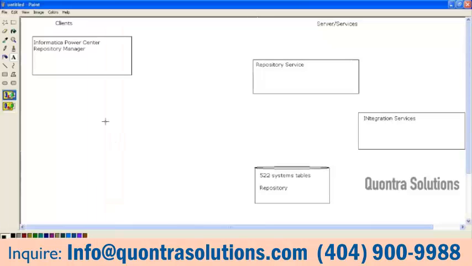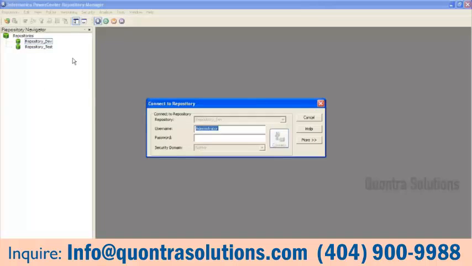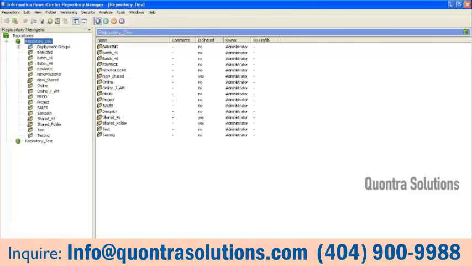Okay, so the very first client tool is Repository Manager. Fine. See, I have opened the Repository Manager. This is my repository name. I have two repositories. Select one of the repositories, right click and connect. It is going to ask you for the user ID and password. Just enter the password and click connect. It is going to connect to your repository.